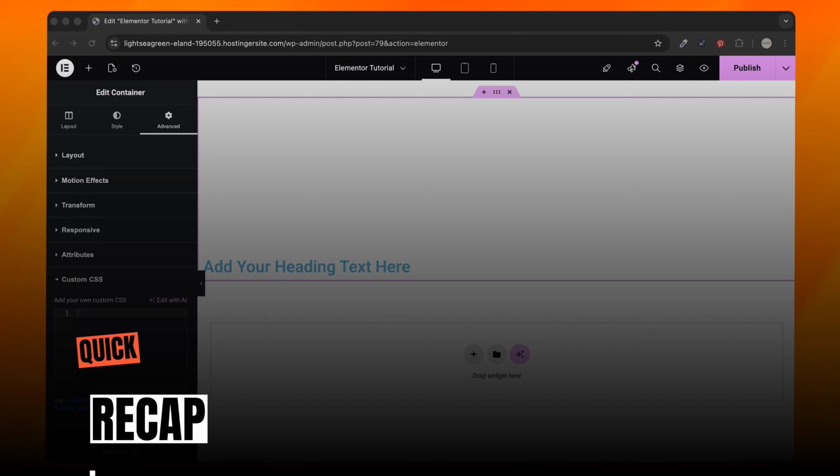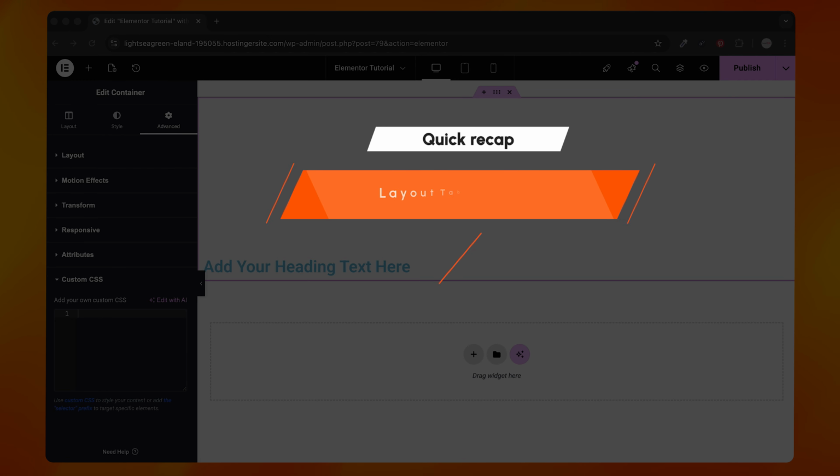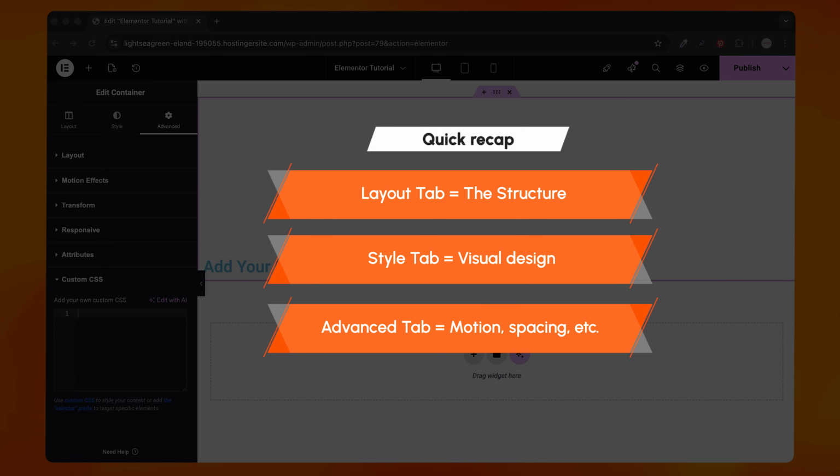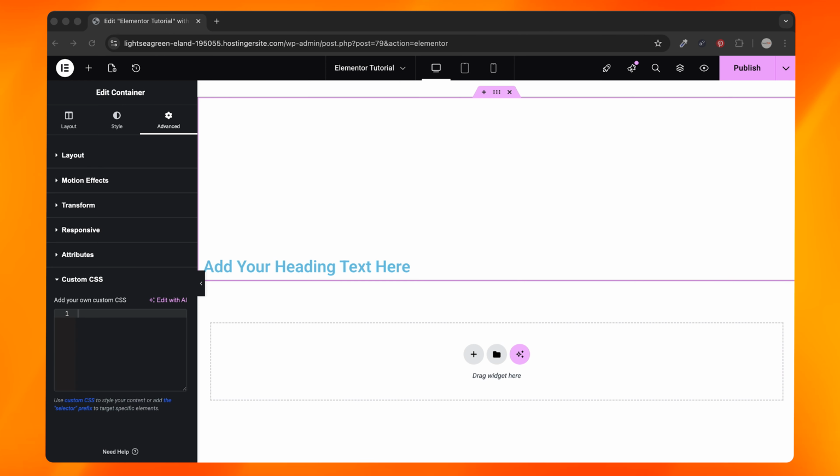Quick recap: Layout tab is structure, Style tab is visual design, Advanced tab is for motion, spacing, and responsive control. Mastering these three tabs will make your Elementor workflow smooth and professional. And that's your complete guide to Elementor's layout, style, and advanced tabs.